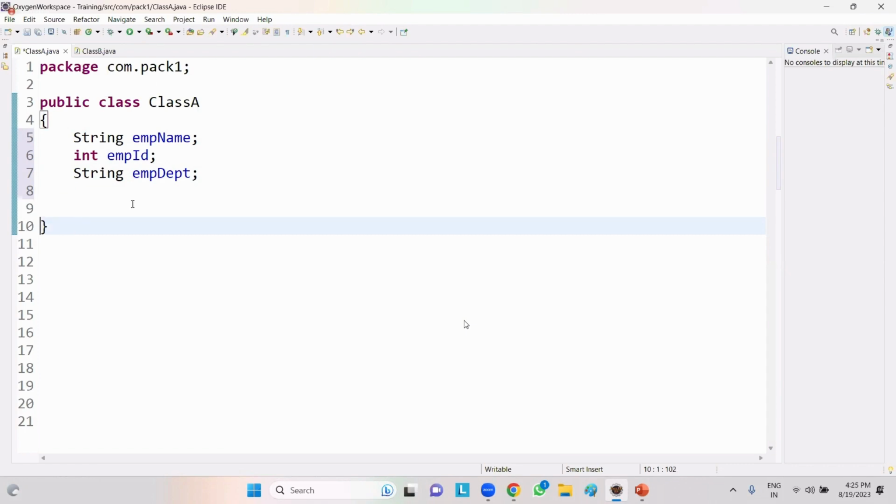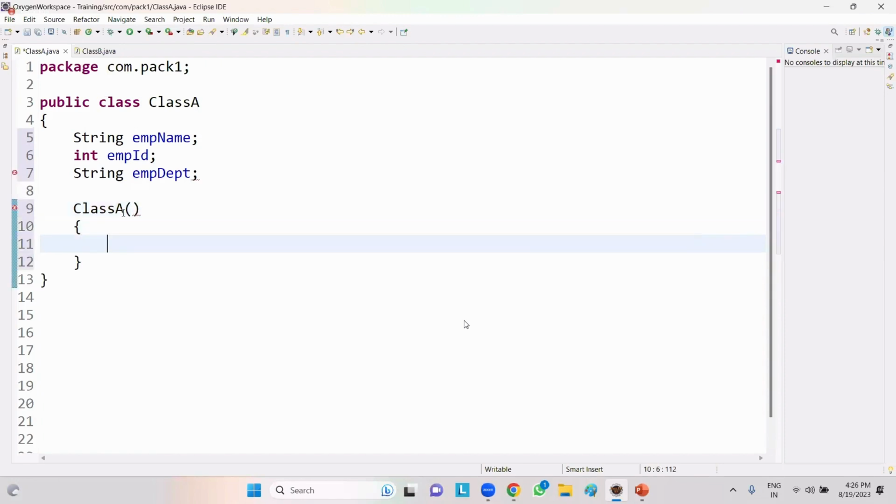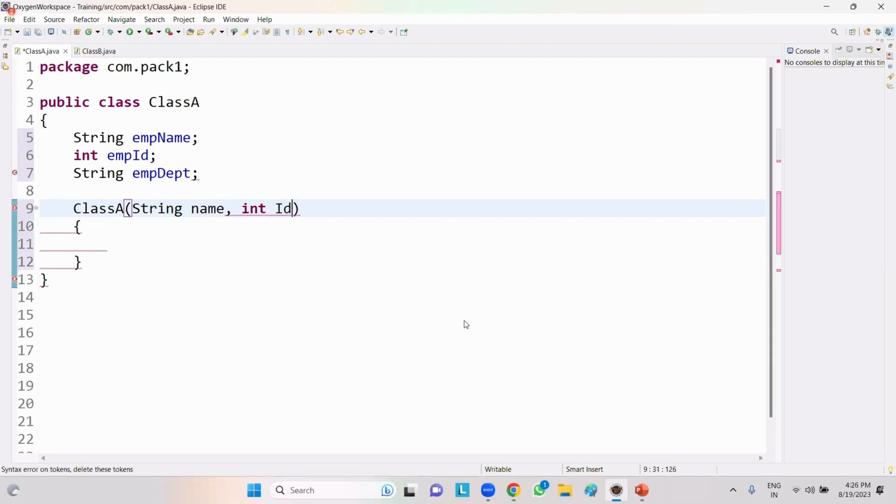Now I'm going to take a parameterized constructor. Let me go with class A. And here String name, comma, int id, comma, String dept.